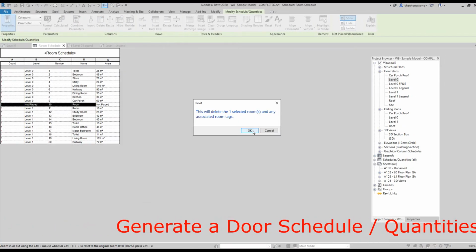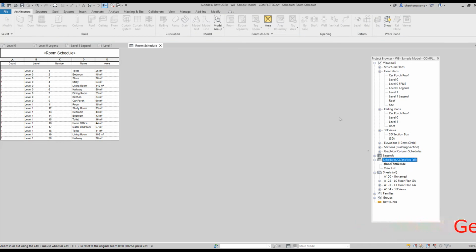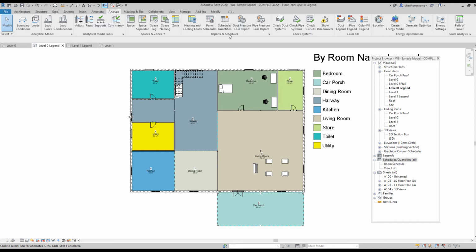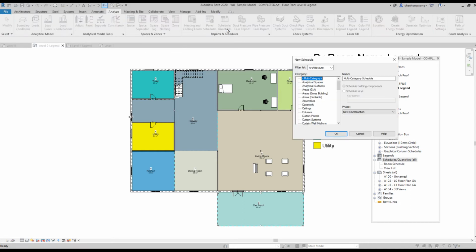Creating a door schedule and modifying the door's properties. Use a similar method to generating the room schedule to create a door schedule.